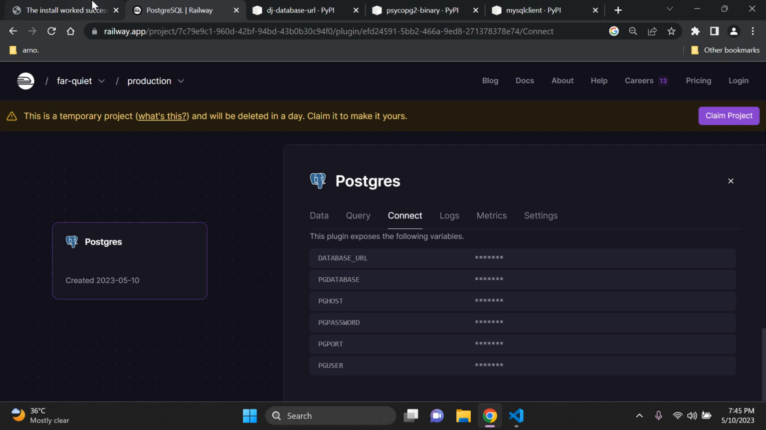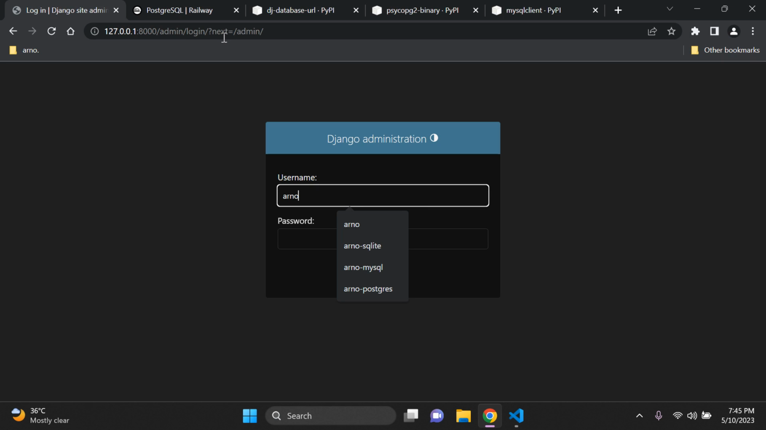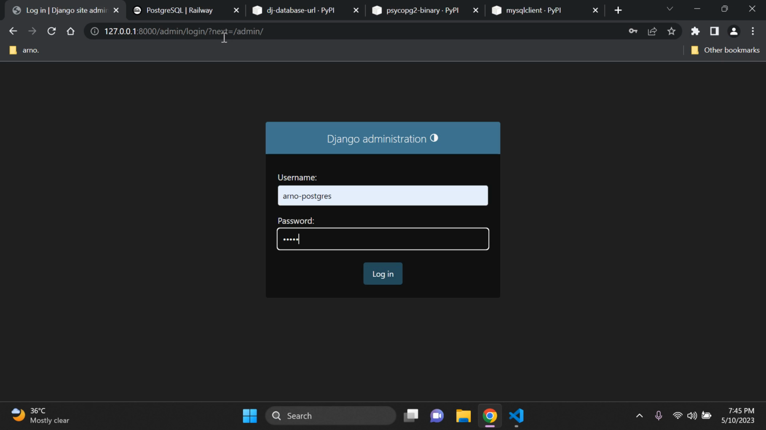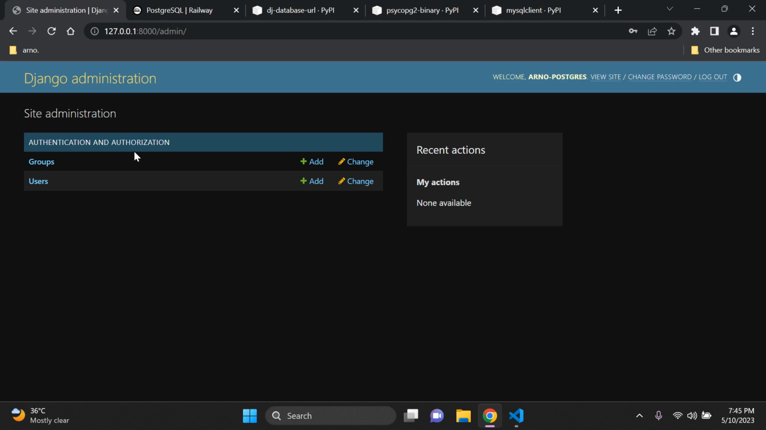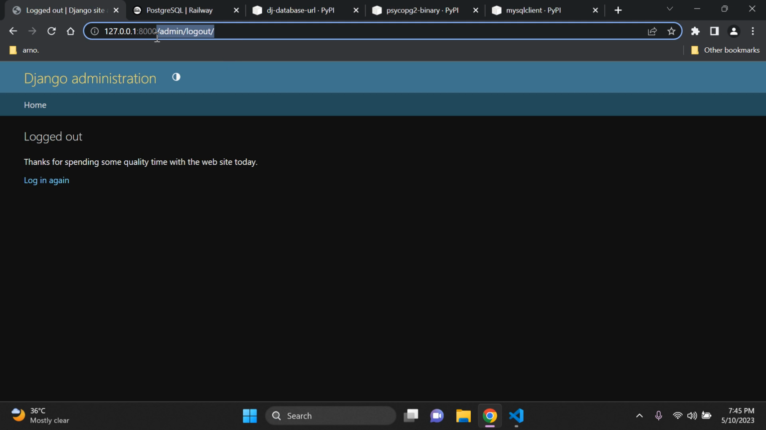Okay, and go to your admin page. Enter in your credentials, and let's see if it's logging us in. So this is a good test to see if we're connected. Okay, and there we go. Perfect. All right, so we're good to go. So we connected everything successfully. We connected to our Postgres database.